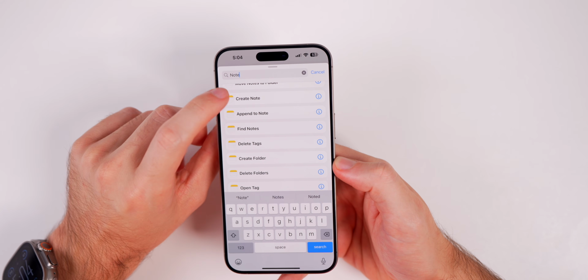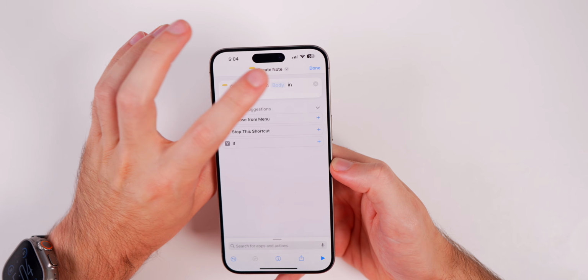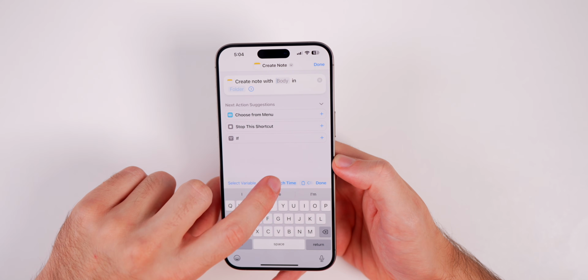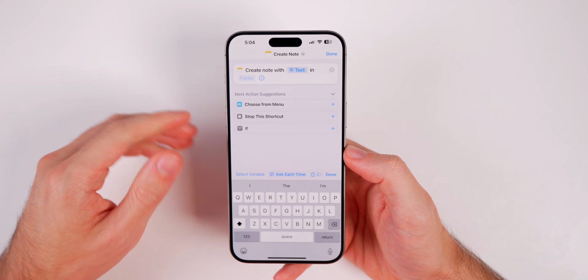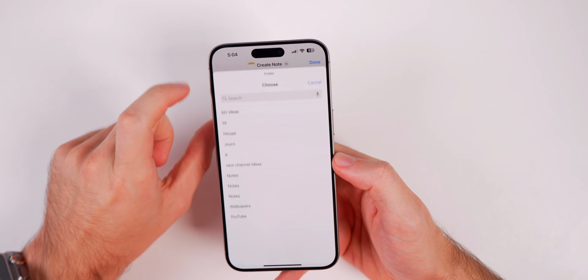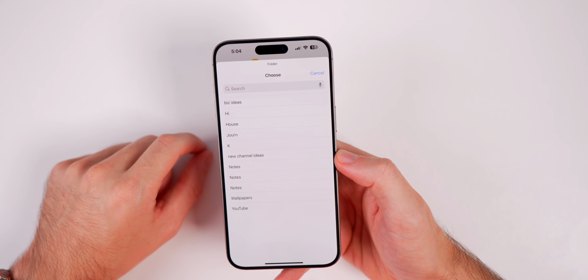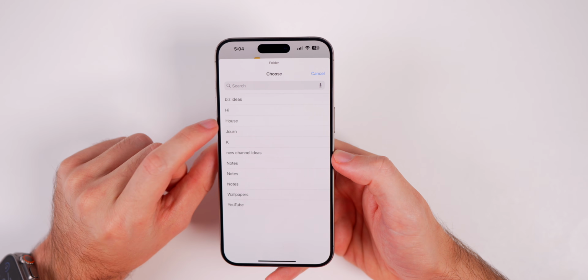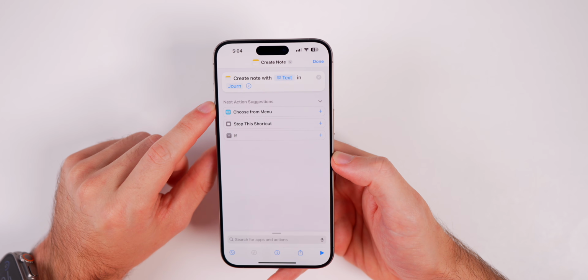All you want to do is type in note and then go to create note. From here, you will create note with, and you can say ask each time. That way it asks you each time what you want to write in that note, and it's nothing that is predefined. Then you can choose if you want it to save in a certain folder or not. Maybe every time I do this, I just want it to save to my journal of notes. So there we go, I can save that.